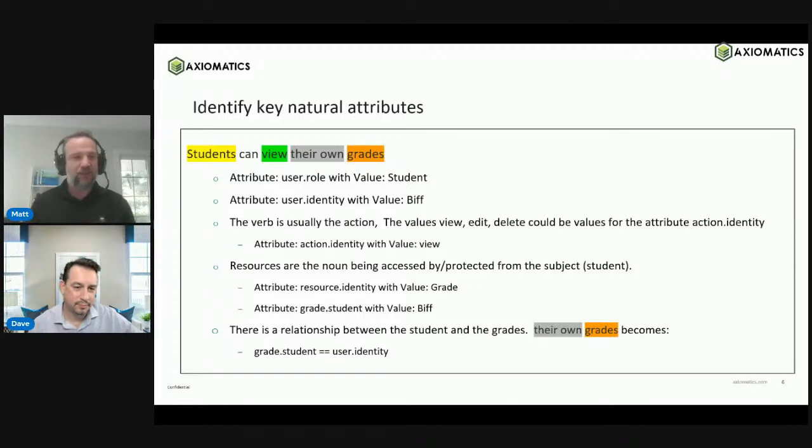From there, then we can actually start to look at the verb. And the verb in this case of view is typically going to be the action that we're going to key off of. And that could be something like view, edit, access. Think of all of your different CRUD-like examples.